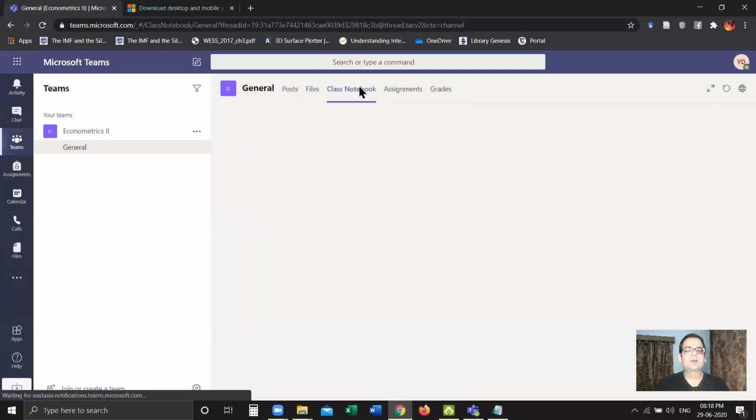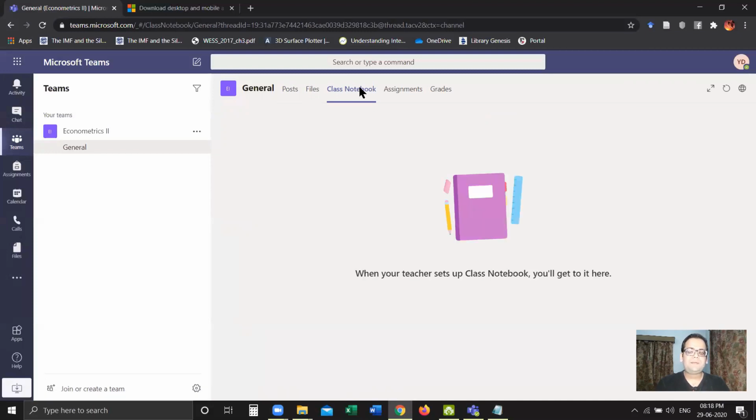Class Notebook is a collaborative platform where you can make your class notes. If you students have devices which are touchscreen devices with a stylus, Microsoft based devices, then you can even scribble in the class notebook as the classes are going on. Some of the parts of class notebook can be edited by the teacher also, and therefore collaboration can take place. And this class notebook will be available for the students only when the teacher of that particular subject sets it up for the students.